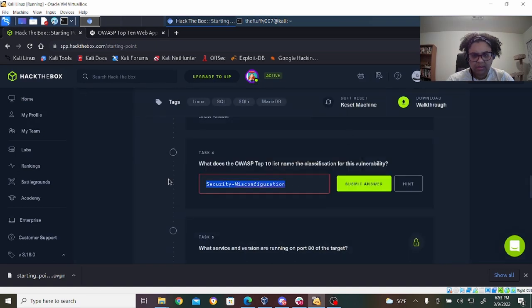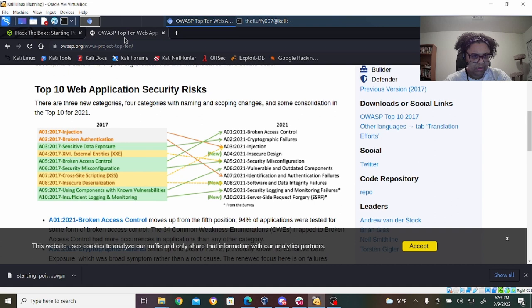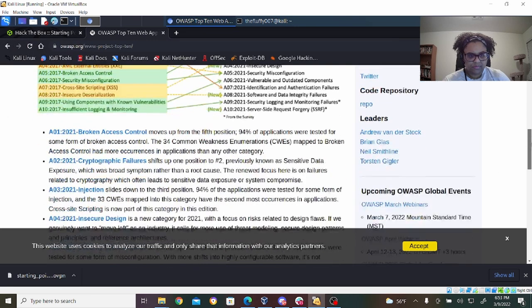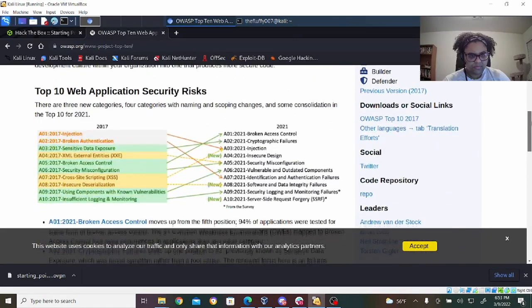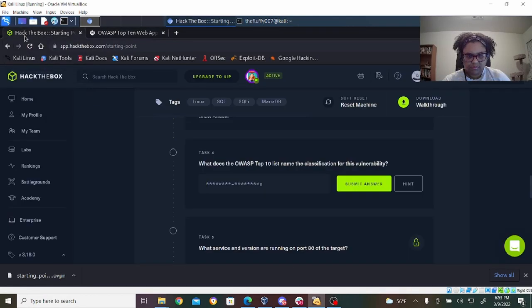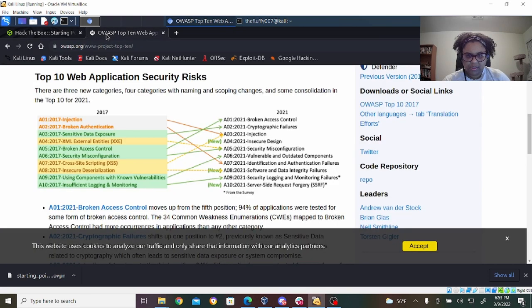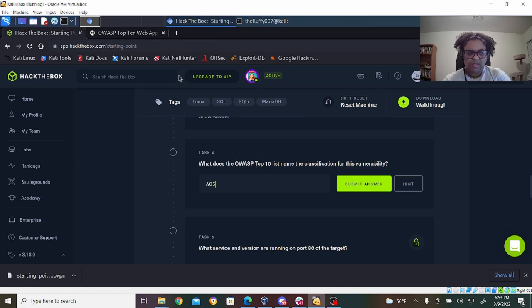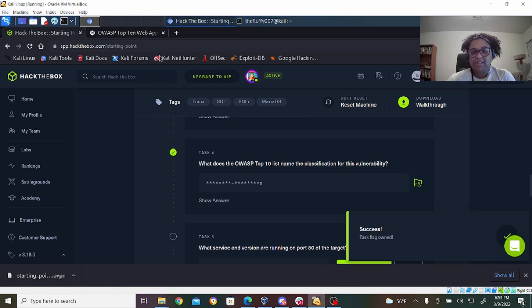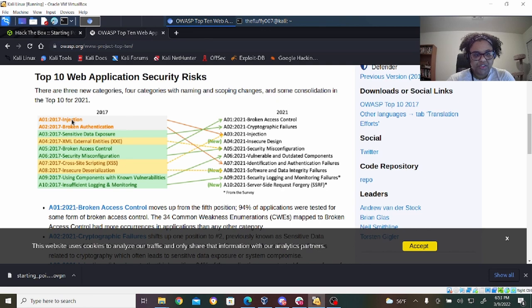Okay, hold on. The third, so let me see, I want to say A03 2021 injection. Okay, yeah, so I had to use the hint going here. Injection in 2017 was number one. It has moved now to number three in the 2021 list, which is the current list.